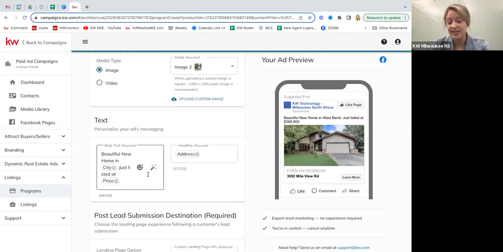And then you've got text. You'll notice that it already has some text in here. And anything that you see with a circle around it with an X, that just means that it's a merge field. So where it says city, it's going to put West Bend. And you'll notice that in the preview right here. So here's my body text that I can edit, and then here's the preview, the result of that. It says, beautiful new home in West Bend, just listed at $389,900. So that's where I've got that city, that price. It's auto-populating in there based on the information from the MLS. The headline, same thing, address right there.